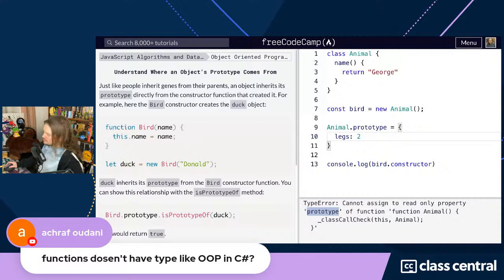Akrafs asks, do functions not have types like in object-oriented programming in C#? The answer to that is, in German we have a word "jein," which is a mixture of "ja" and "nein," meaning yes and no. So with prototypes, no. But with classes, we kind of give ourselves an emulation of types. And on top of that, there's another language called TypeScript, which you've probably seen around, which adds exactly this, types to JavaScript. That's why it's called TypeScript. Totally encourage you to read up more on that if that's something that's interesting for you.